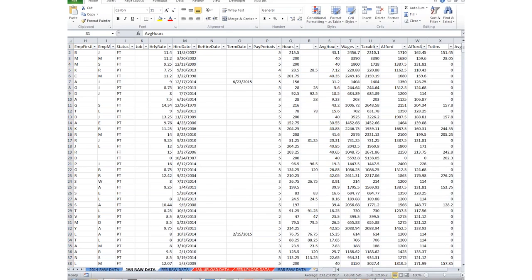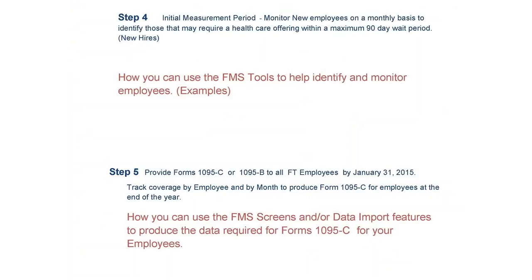Okay, so let's move on to step 5. Step 5 is pretty much just providing at the end of the year what you're going to have to do with all of this data, because since the IRS has mandated that you do this filing and provide coverage, basically what's going to happen now is that you're going to have to fill out what's called a 1095C or a 1095B. Those are given to the employees at the end of the year, similar to the W-2 process. They are also sent to the IRS.